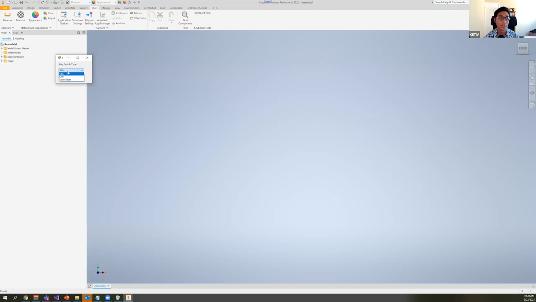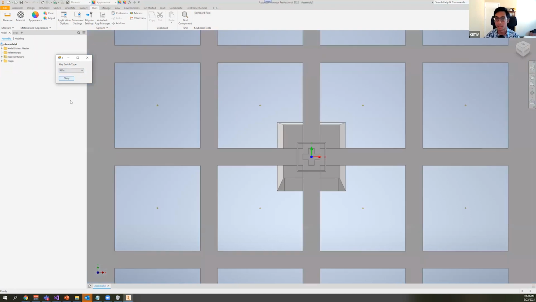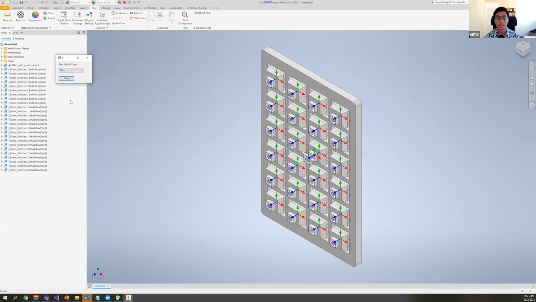What type of key switch am I going to use? 3-pin, 5-pin, maybe a cherry stem. Who knows? World's your oyster. Let's do 5-pin for fun. I'm going to click OK. It's going to run all that code, place that part in, and lo and behold, it's able to place a component at each of those individual work points like we need it to.